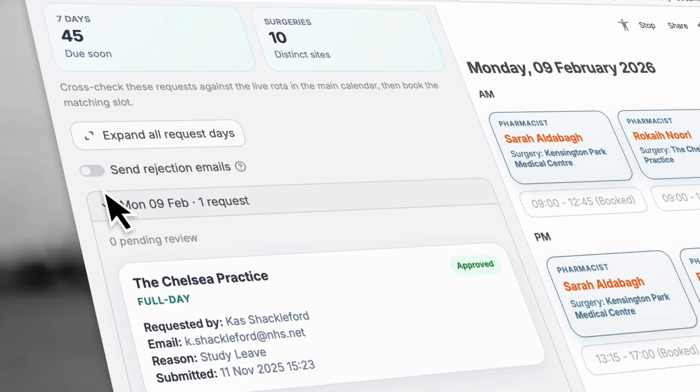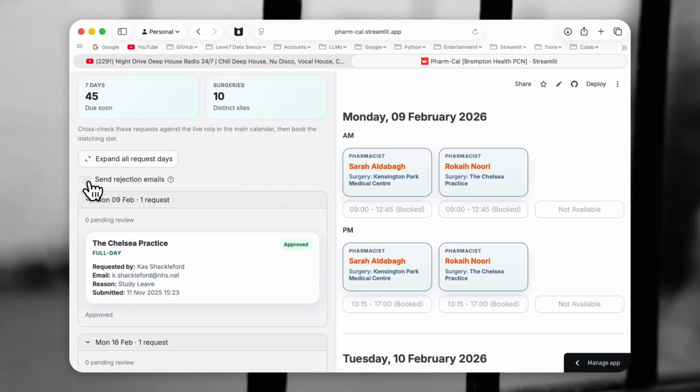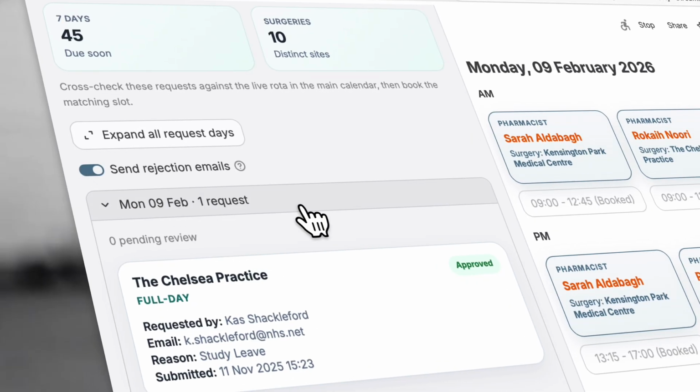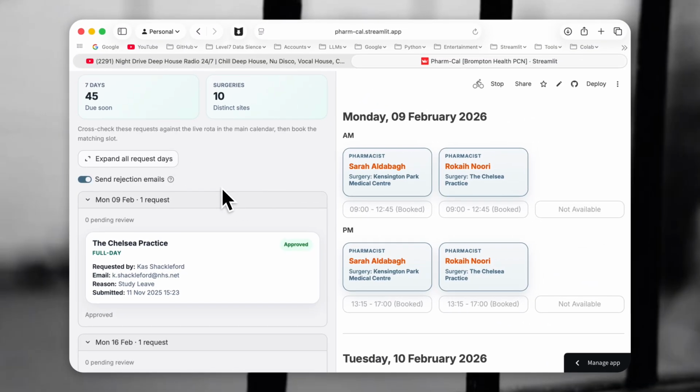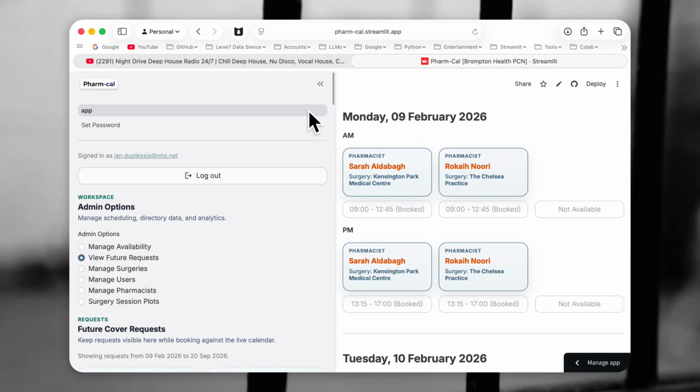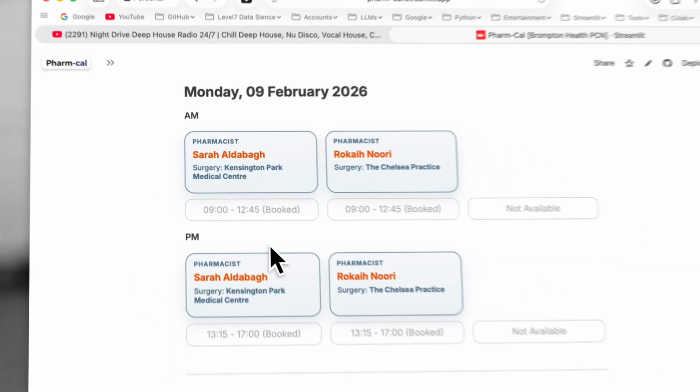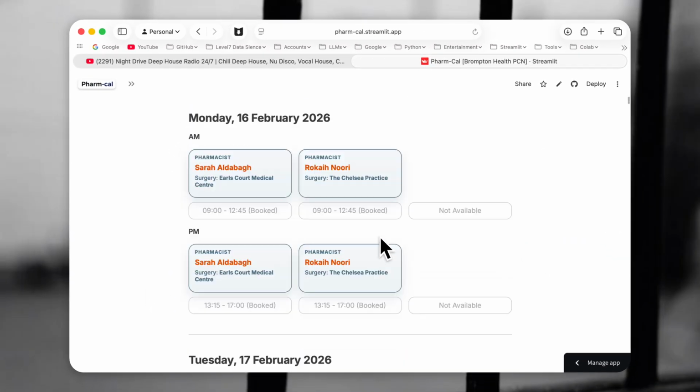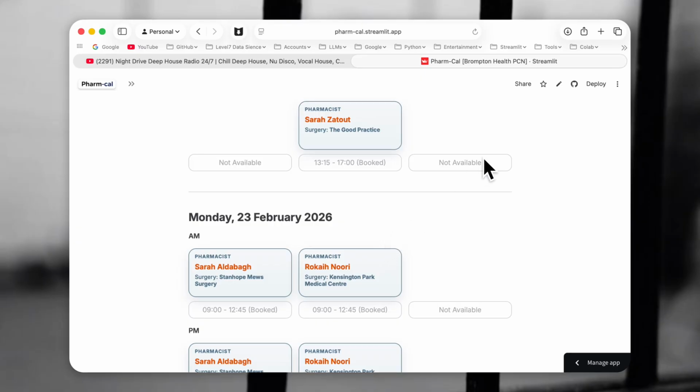But you can switch this feature off if you're testing or you don't want to send a message, so you can do that. And that's the new system. So hopefully it will make it much easier to book pharmacists, and to organize your life. So enjoy.